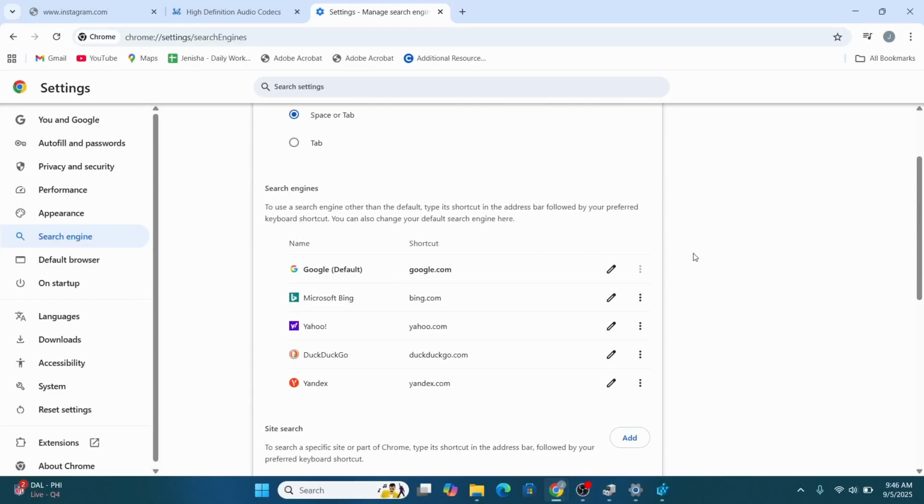So if you'd like to remove Yahoo Search from Chrome, these are the methods you can follow in order to do so.